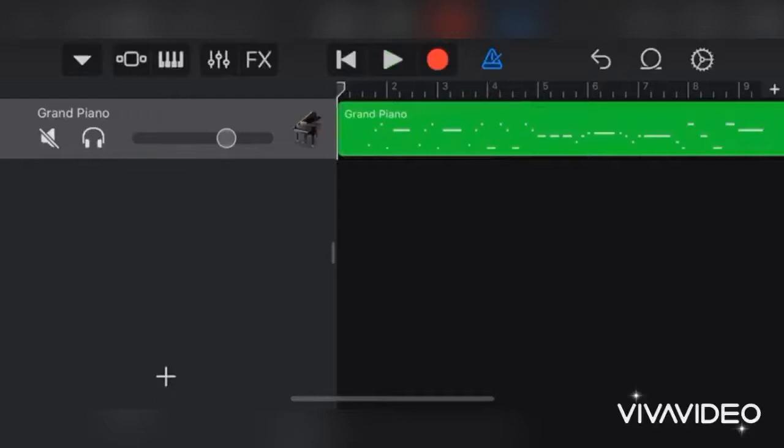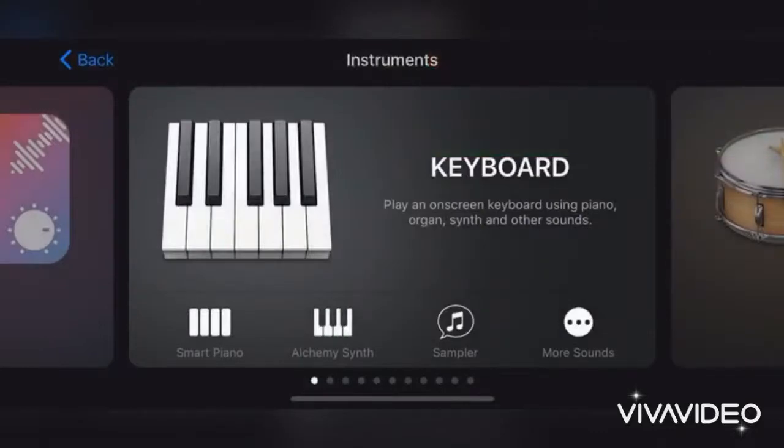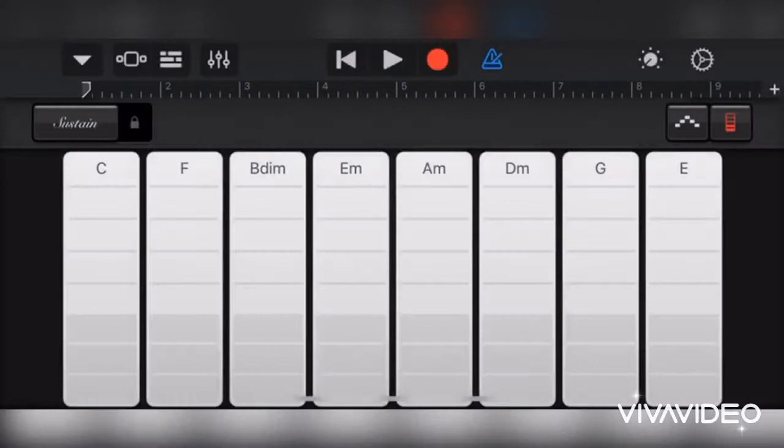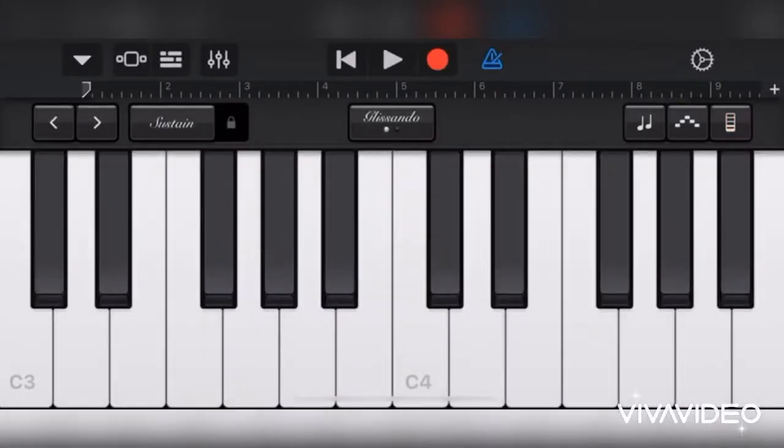So I've got the outline here, and what I'm going to do is add the next track. Click on this, and I'm going to select the same smart piano and click on the red option on the right top corner to see the keys. And what I'm going to do is select a different tone.